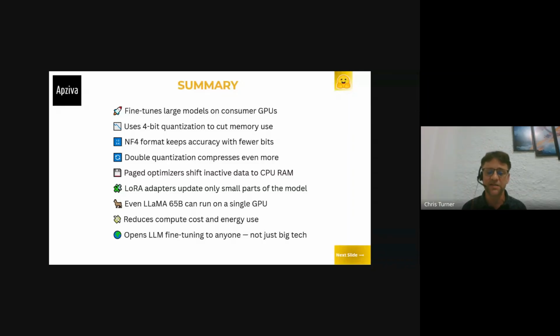And so with this process, depending on your computer size, of course, we can train models of 50, 60, maybe 70 billion parameters on a single GPU, which is really amazing that we can do that. It reduces the compute cost for the small guy like us. It reduces the energy cost, and it really opens up the world of large language models and fine tuning to anyone.